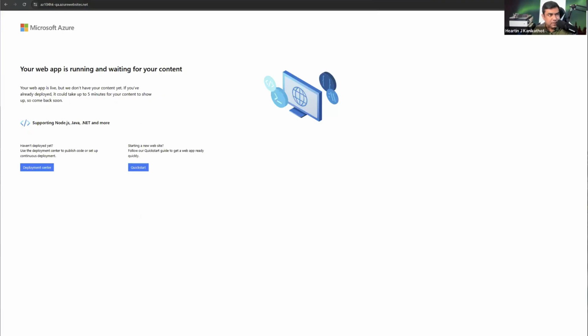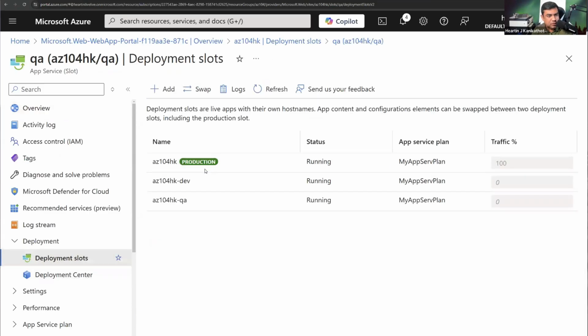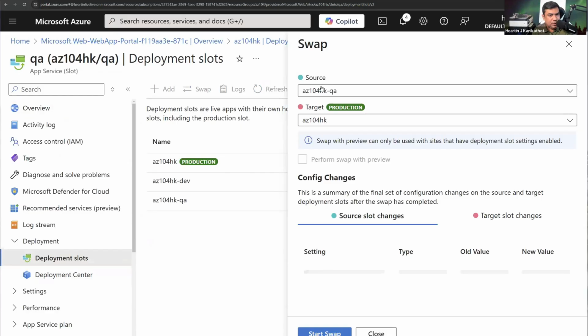I do not have those extra things. So how deployment slots work is that you can go to deployment slots, and then you can do something called a swap. You can say, okay, my source is dev and target is QA, and then click on start swap.